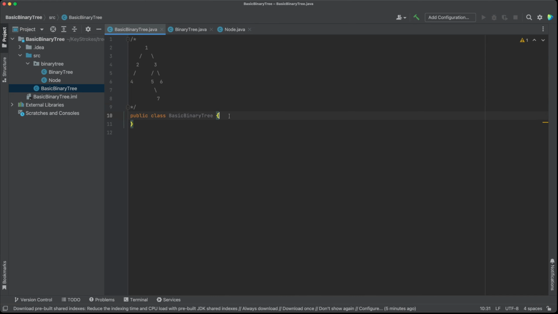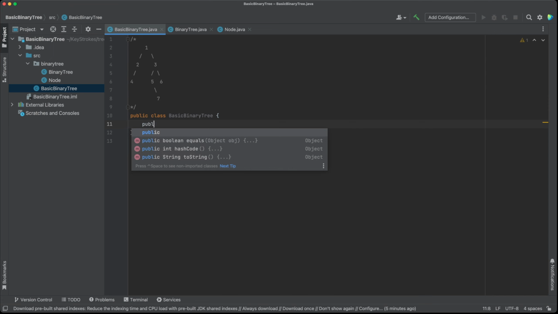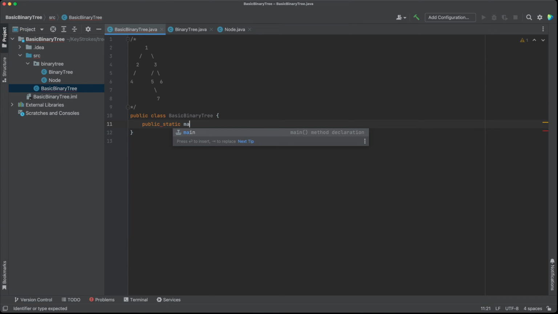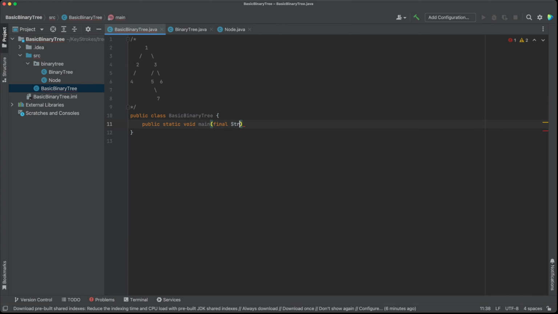So we want this class to be our entry class. And if you know Java, you know that we need a main method to do that. So let's create the main method that's needed. So that's public static void main, and then you need string args. This is the standard definition of how the main method looks like in Java.